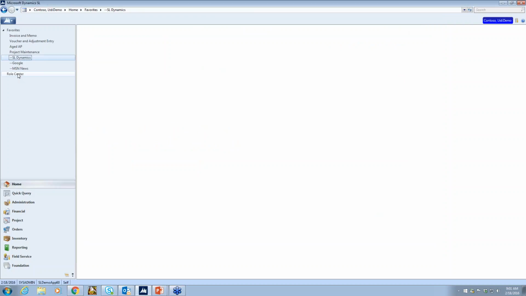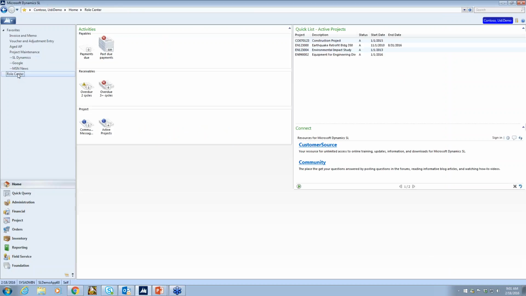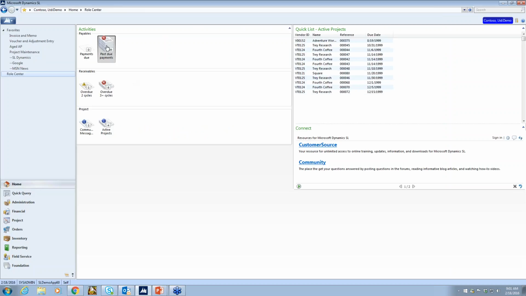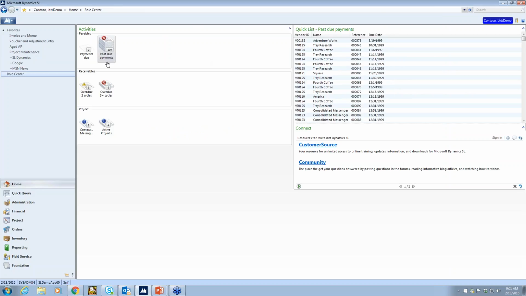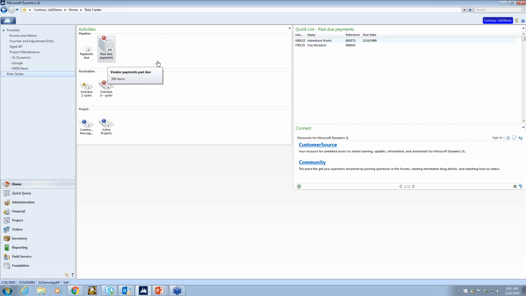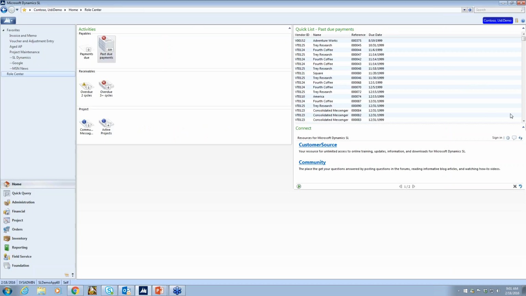But what is really a magic point is this role center. What this does is it allows me to look at what I have responsibilities for. So I have activities. In this case, I have activities on due date, something's overdue, past due payments, and it's refreshing right down here.